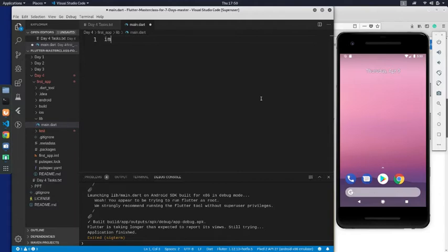First things first, we need to import the material package. Each Flutter application is built on widgets, and all the Flutter widgets are available in the material.dart file. So we need to import that, and then we will have a lot of widgets available so that we can fill up our entire application with them.